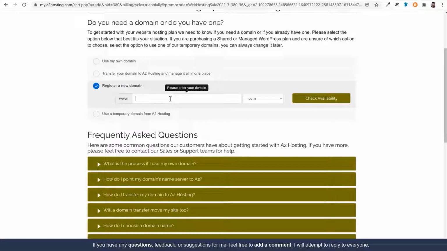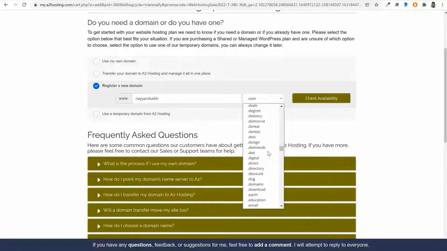And over here just type in the domain name that you want to register. So for example, if I want to register nayashik.com, I can type in Nayashik, and from here I can select .com, .net, .in, .org, any domain name extension. So you can see hundreds of different domain name extensions are available.